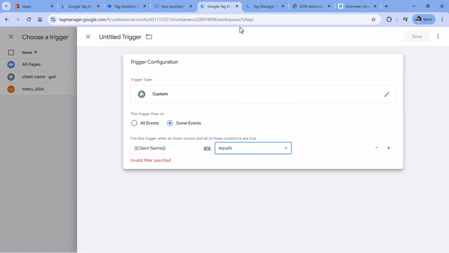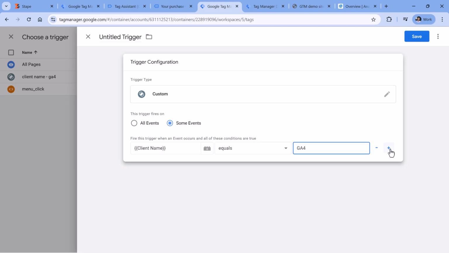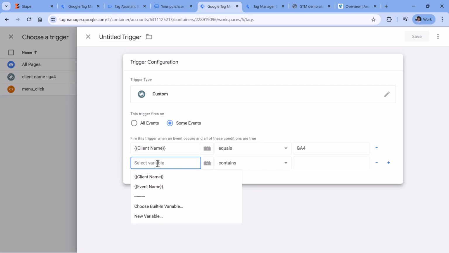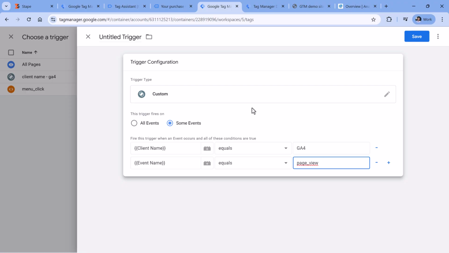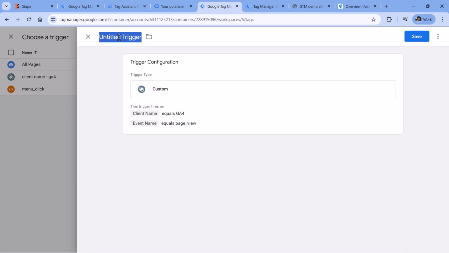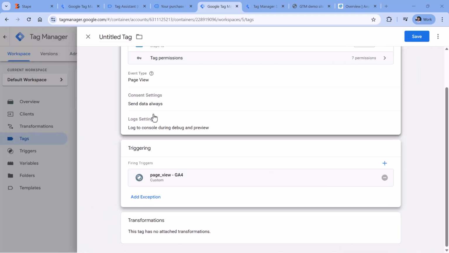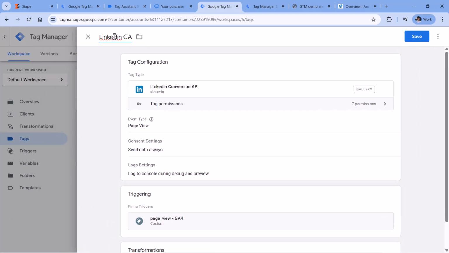So if client name equals GA4 and event name equals page view, then this trigger will activate our LinkedIn Conversions API tag. So we can name this, let's say, page view GA4 or something like that. Click Save. Then let's name this tag and click Save.